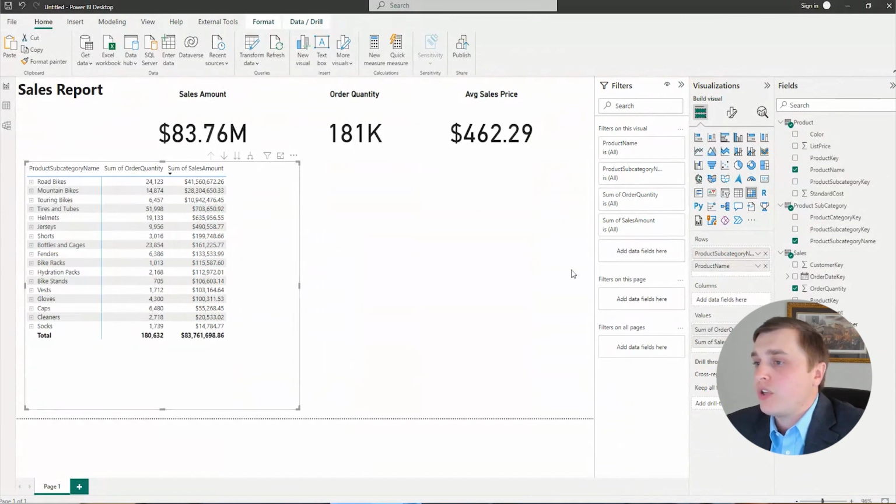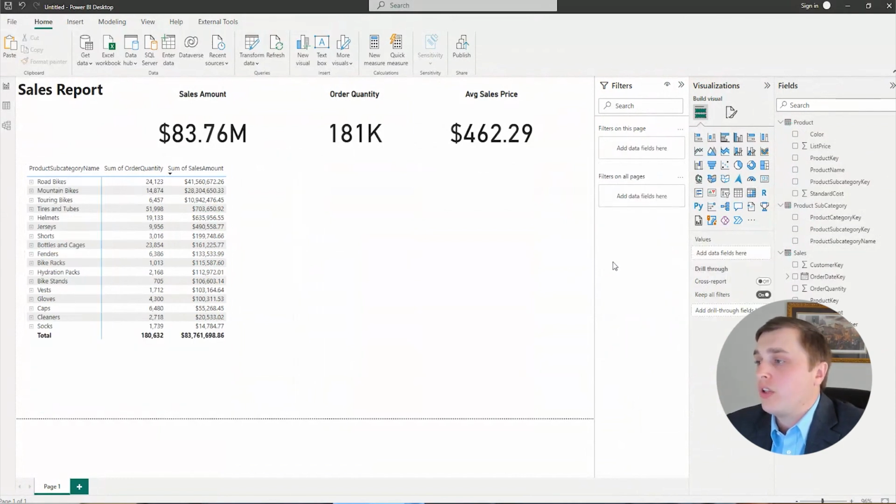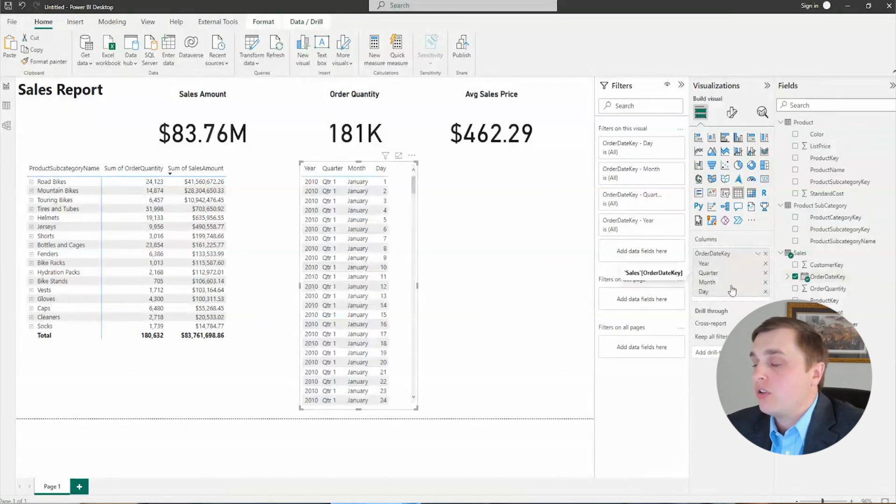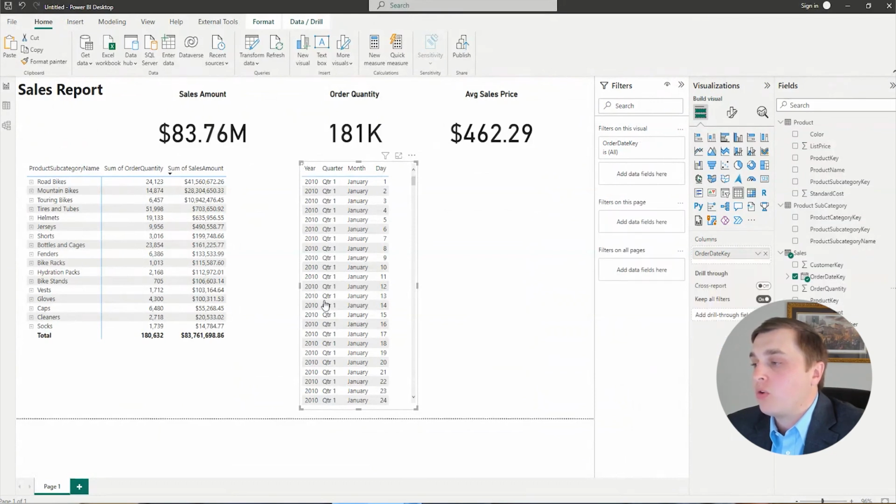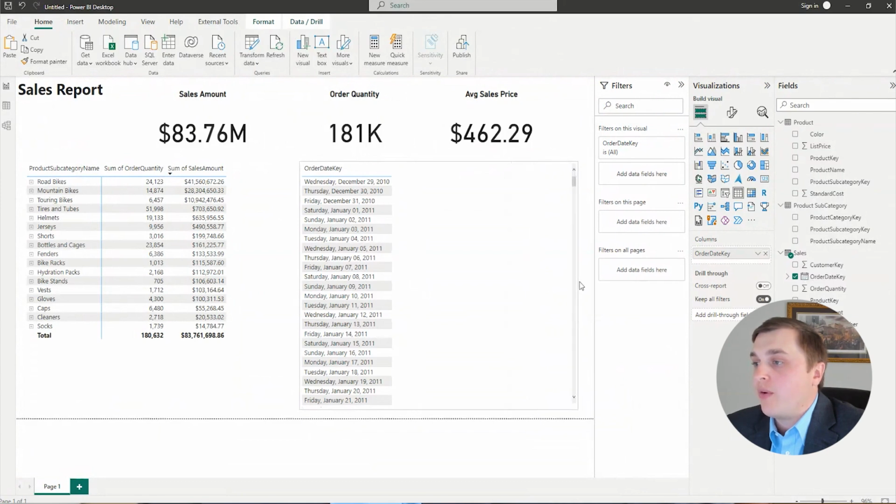The next type of visualization that I want to show you is actually the line chart. And what we're going to build is an analysis of the sales amount over a period of time. So we'll bring in our order date key, and this should just be a date field. You can see that it comes in as a hierarchy. In our case, we want it to just show the date. So we can do the drop down and select order date key. And now we have a date format.